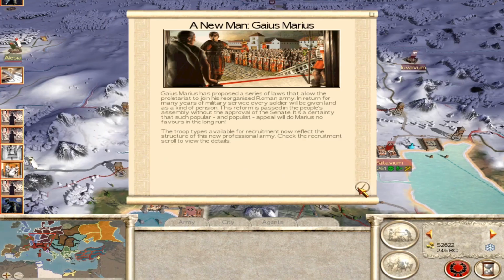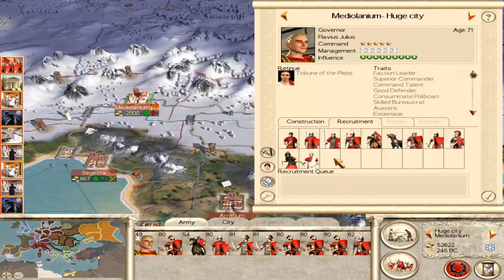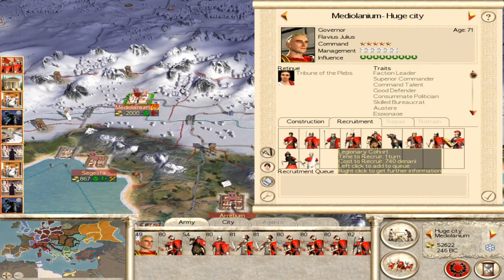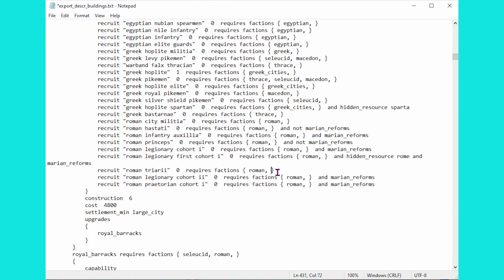Well, get rid of that line, and they're available both before and after their reforms. It's as simple as that. Perhaps you want Parthia to have yourselves some lovely Triarii. Give them some good spearmen. Well, simple enough to do. Add them in here, change the ownership on the previous file we looked at, and there you go. They can recruit them as well.